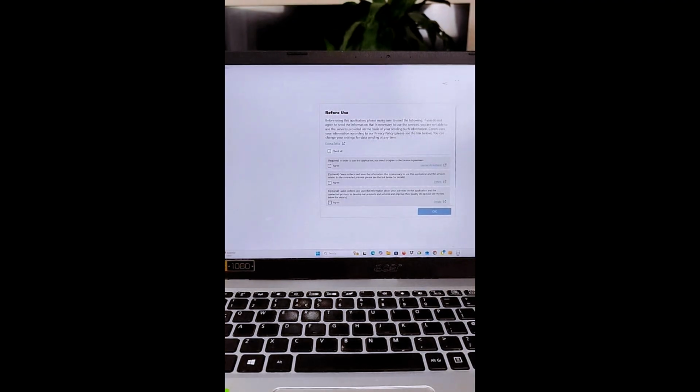Before using this application, make sure to read the following. If you do not agree to send information that is necessary to use the service, you are not able to use the service provided on the basis you are sending such information. Canon uses your information according to our privacy policy. So you need to select check all or select only particular ones you agree with, then select OK. So I usually agree to licensing agreement, select OK. If you do not agree to send information that is necessary to use the service, you are unable to use the product, then select OK.